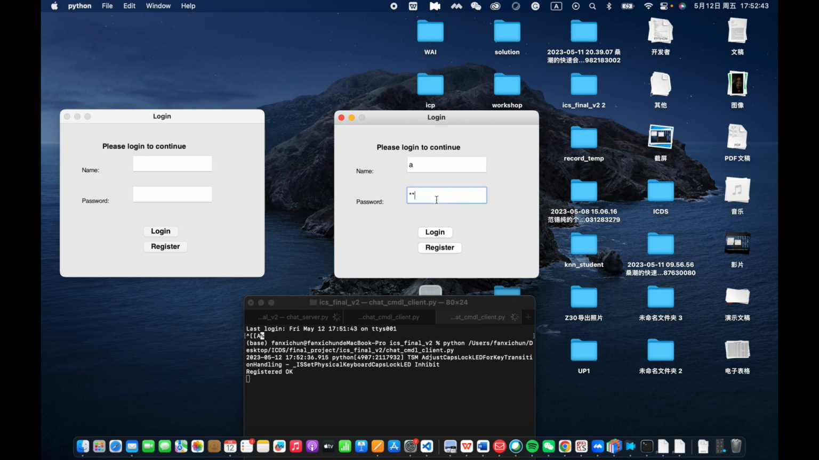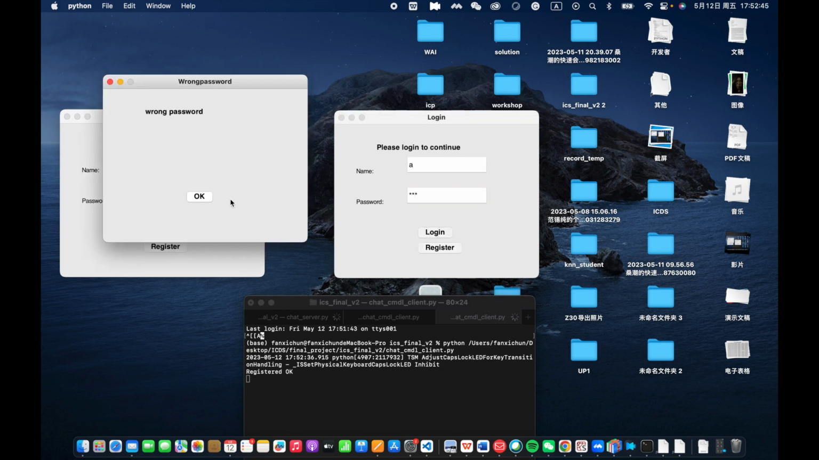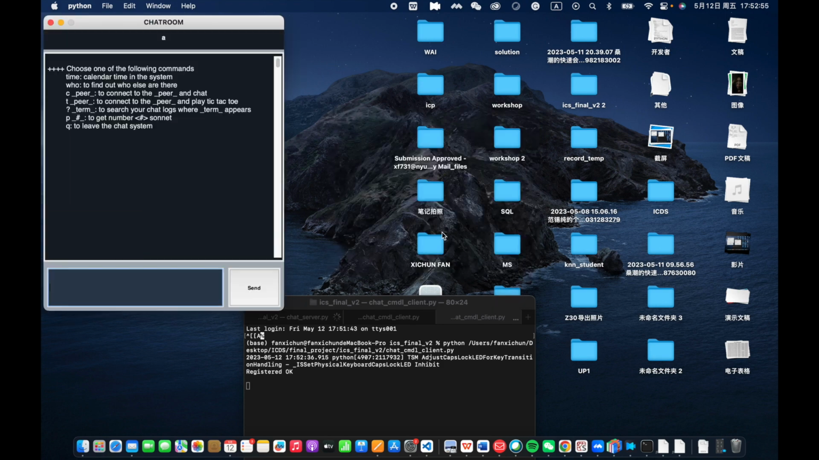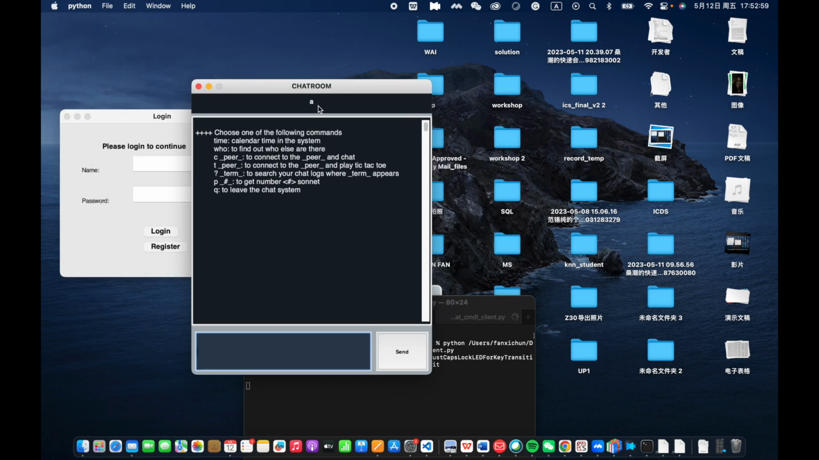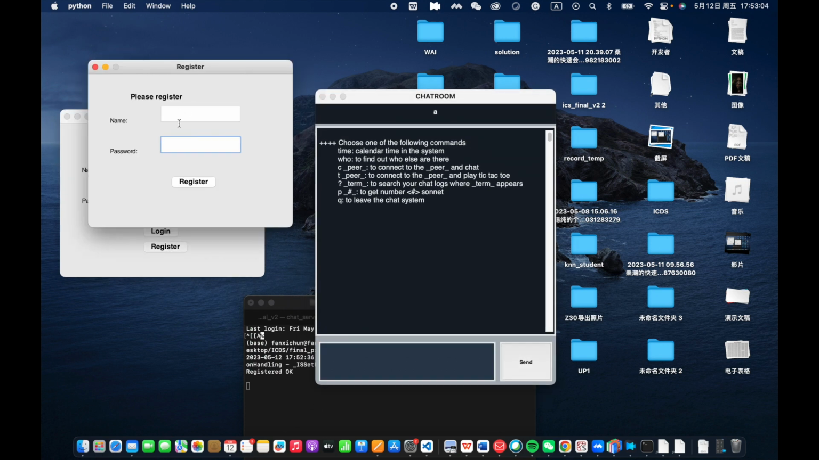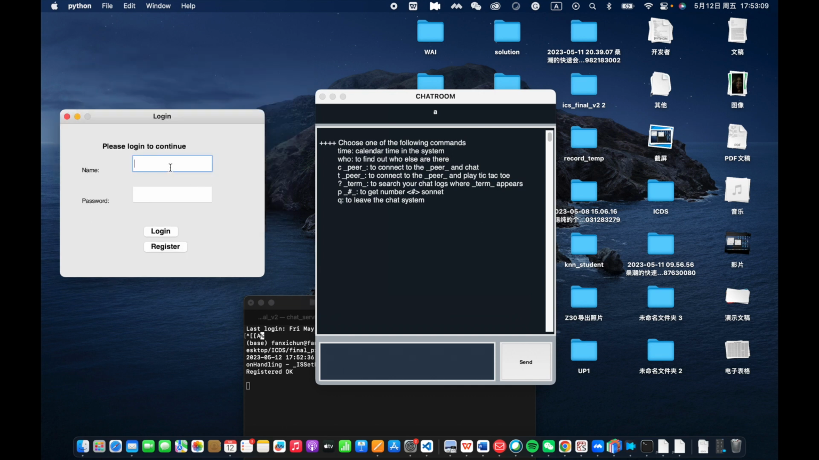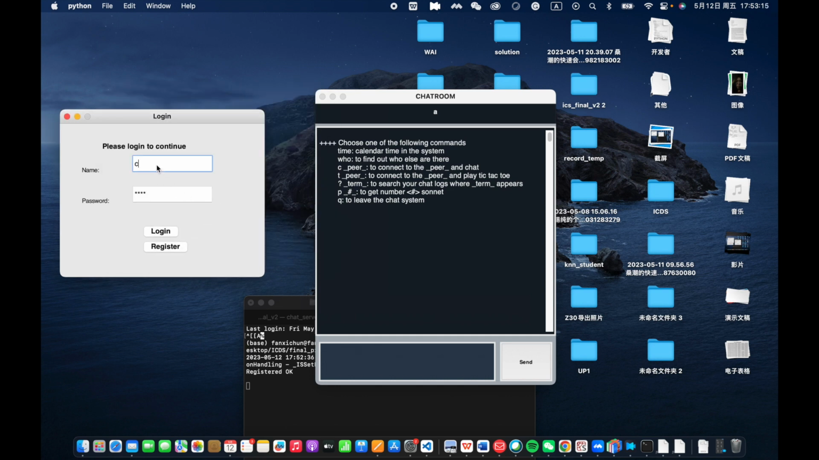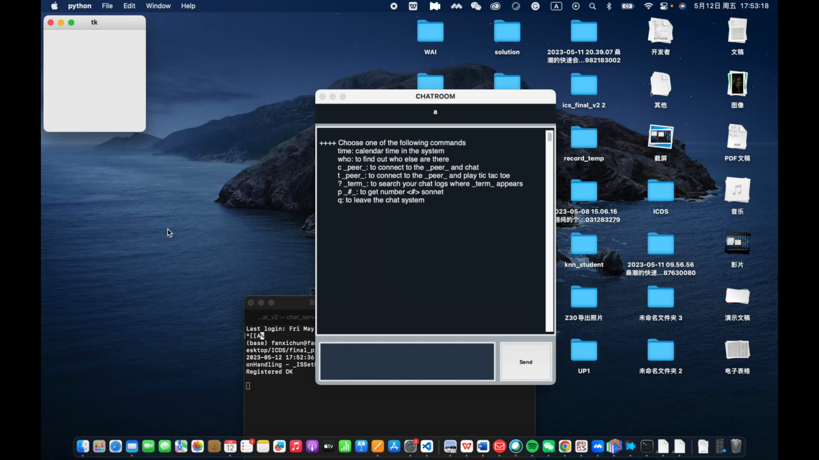And when you go back to the login page and enter a wrong password, it will give you a hint that it is a wrong password, and you can click OK to go back to the login page. If you give a wrong name, it will also give you a hint that it is a wrong username, and click OK to go back and retype it.